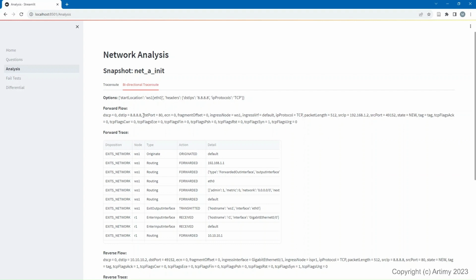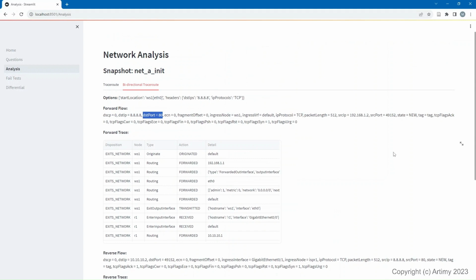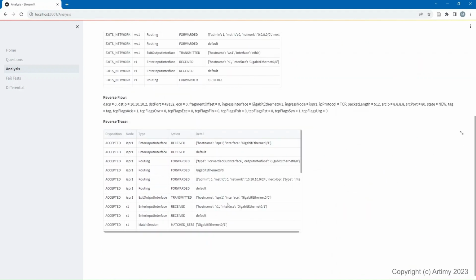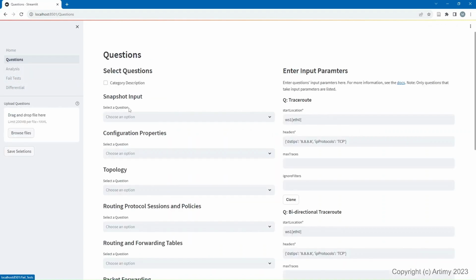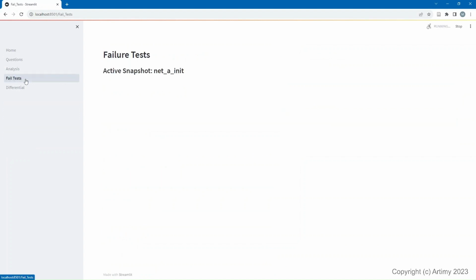And you notice here the destination port is 80, which is common for TCP, of course. If I want to change that, I can. Source port is picked randomly, so the result will be the same for UDP. Okay. So far so good. Now let's do some failure testing.